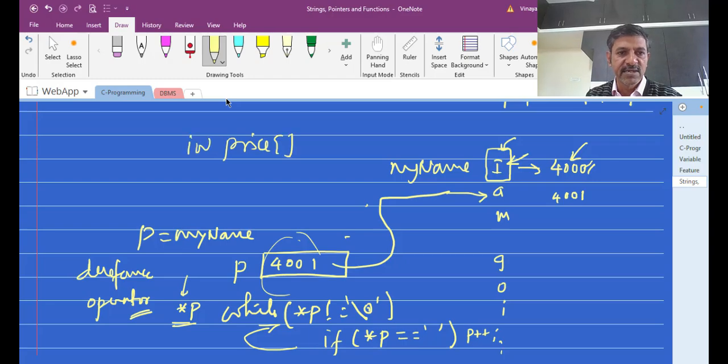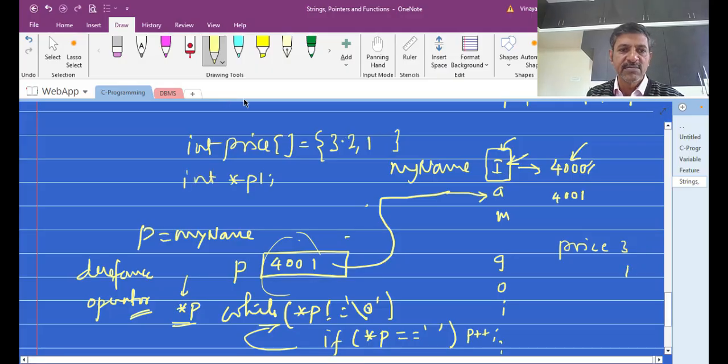Okay. Integer. Let us say prices 3.2, 1.5. Only two locations I take. So what will happen in this case? You will have price memory location, 3.2 and 1.5. Left hand side is integer, so 3.2 will be truncated to 3 only. So actually I should have used integer value. So let's use integer value and correct it. Now I have declared int star p1. So I just have to say p1 equal to price here, so that your p1 points to this first location.